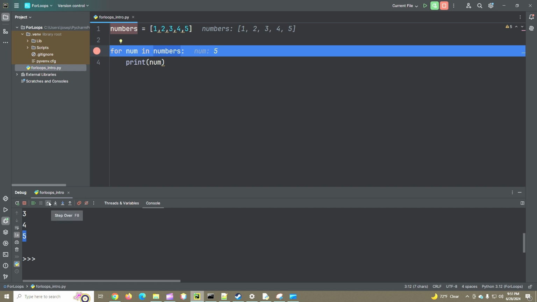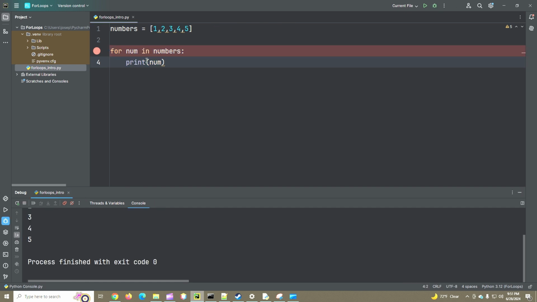So when I hit step over again, we will not be in the for loop. We'll be after the for loop. And as you see, it continued executing the code outside the for loop and finished the program because we have no other code there. So that is an introduction to for loops, and we will see you in the next video.